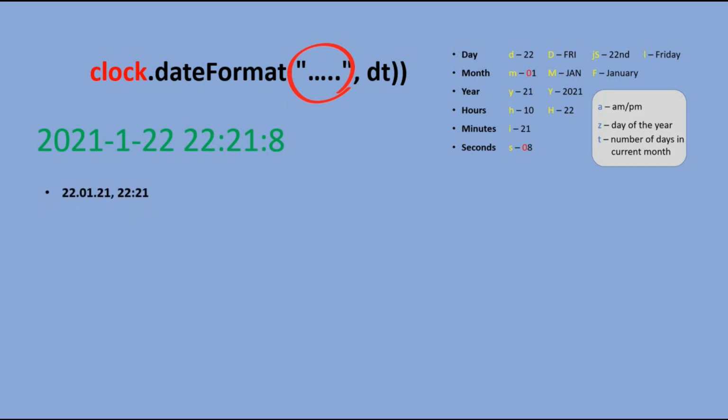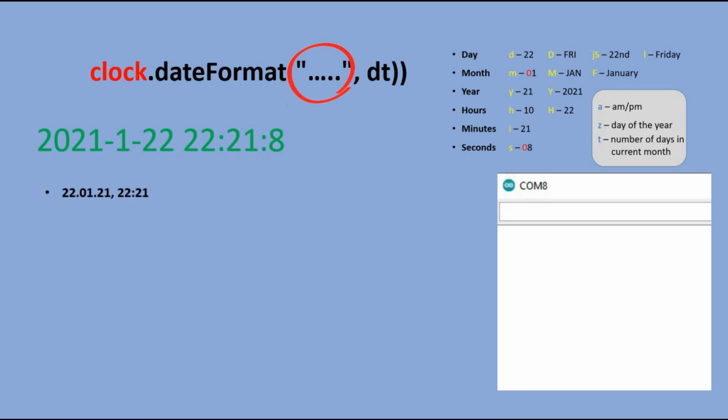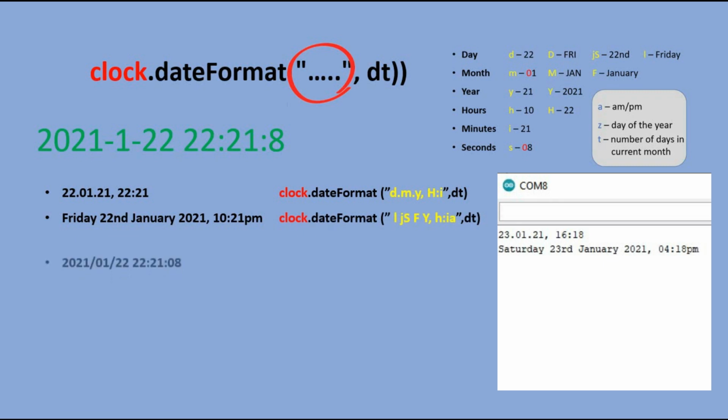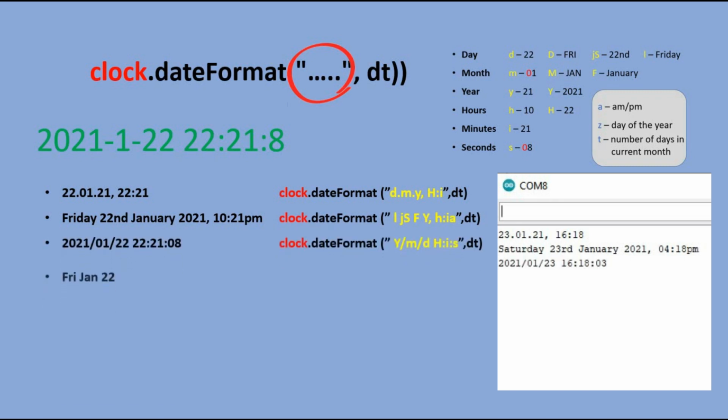We start with a basic format, but quite different from the one previously used. And here is the command to get this format and the serial monitor output. Let's check three other examples. Fantastic, the output was showing current time, but all four formats matched.